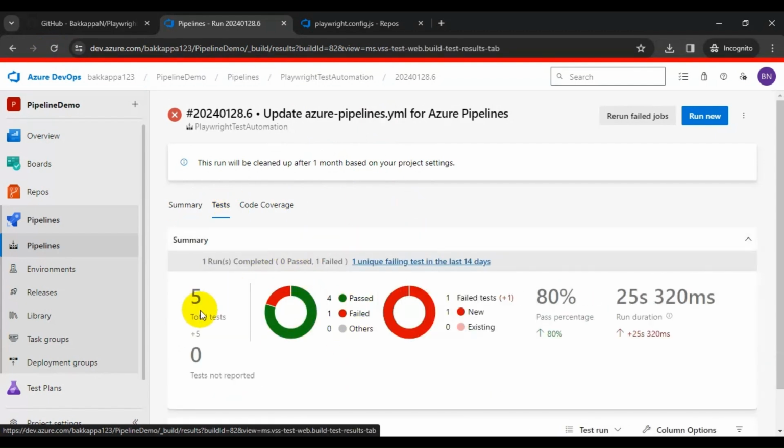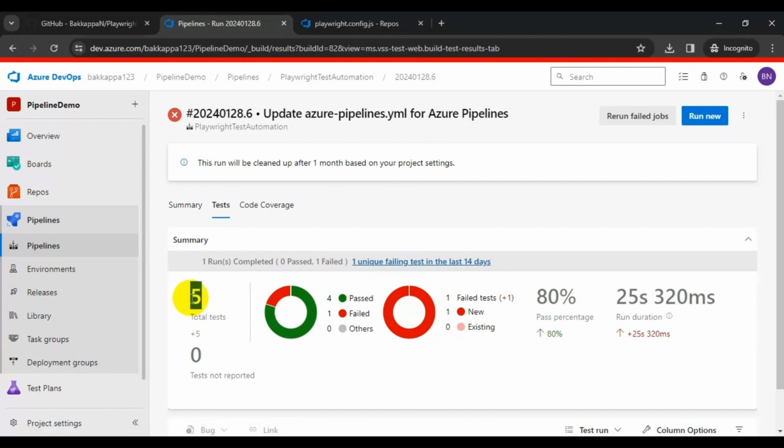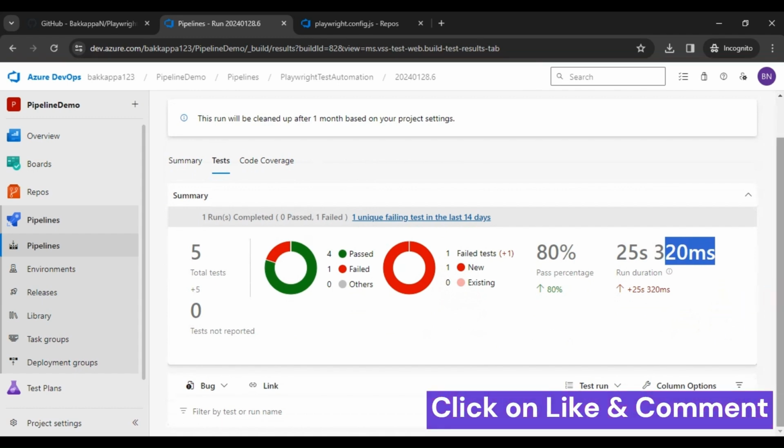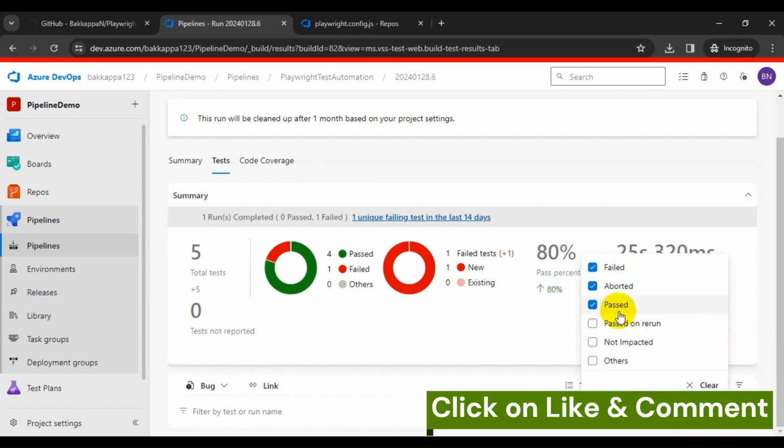And if you see here, we had a total of 5 tests and out of them 4 are passing, 1 failed. And also here you can see what is the percentage of passing. So this is the pass percentage, 80% are passing. This is the total execution time, that is the run duration. It took a total of 25 seconds and 320 milliseconds. And also you can view all the automation tests and respective details. So simply click on this filter. Here basically we have to select the checkboxes based on the status.